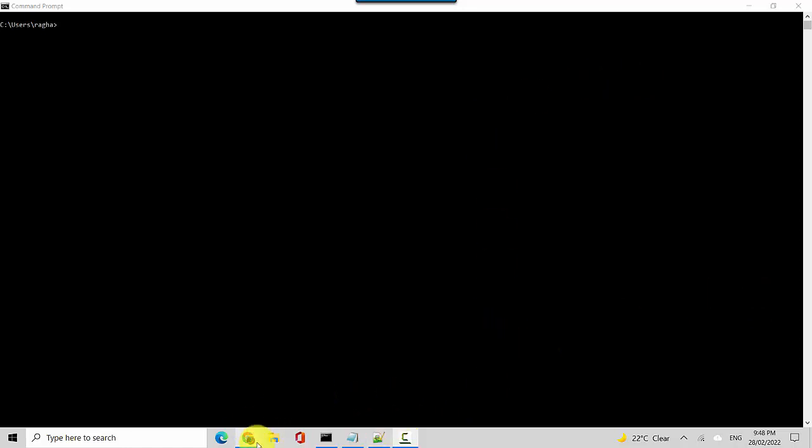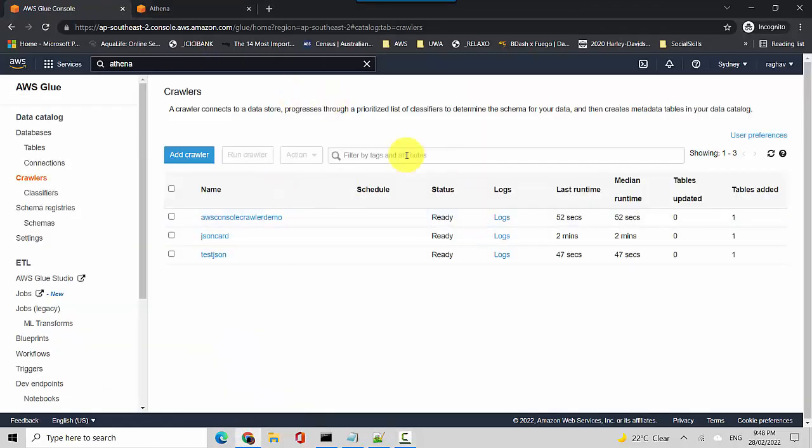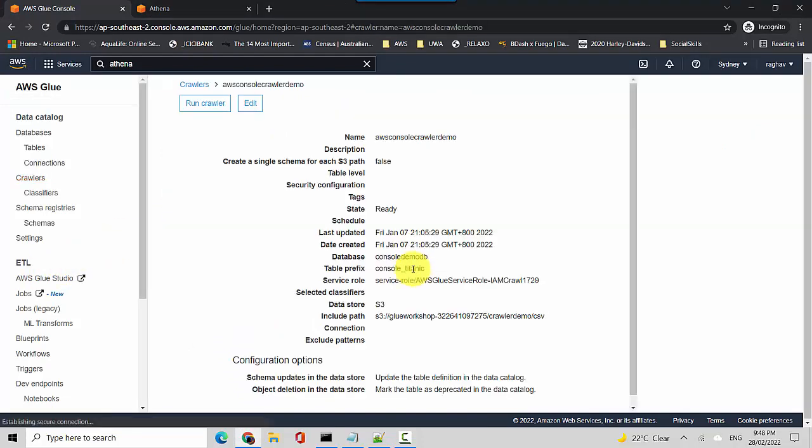So let us start. I've already got the console open and I'll quickly show you the crawler I'm going to run. So I've got this crawler and I'll click on it, and you can see that it writes into this database, and it will create a table called console Titanic. That will be the table prefix, and it will crawl this file in this file path.